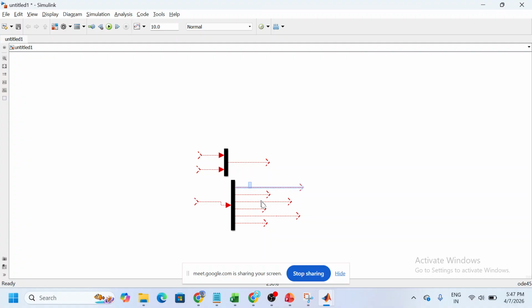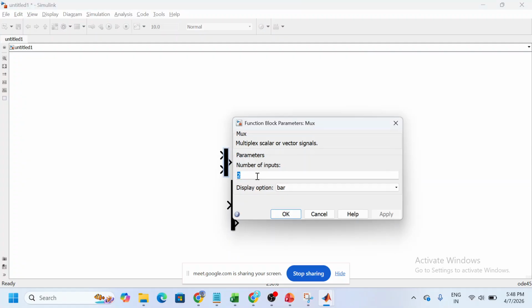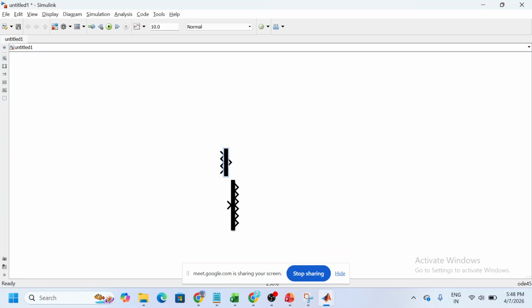So we will execute this example using the MUX. First we will take 3 inputs. Okay, number of inputs 3. So it will be sent as one signal. Now you can increase the size like this. We will use this later. First we will do it with the MUX.